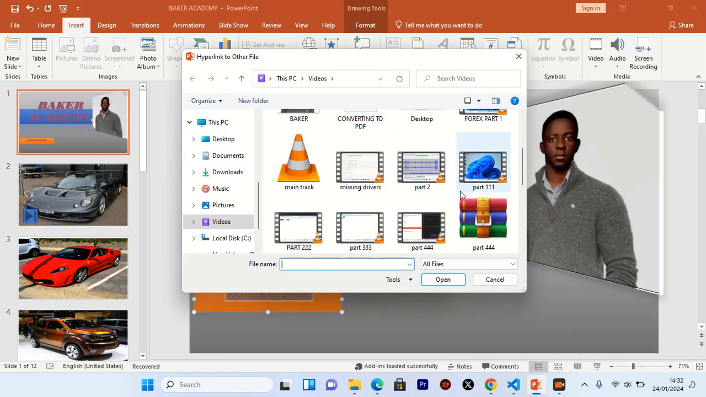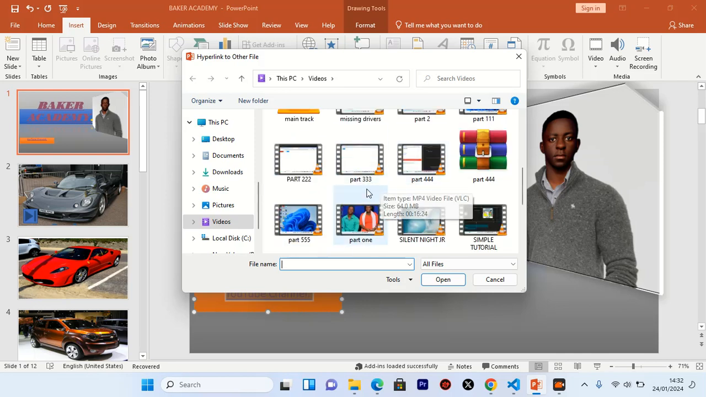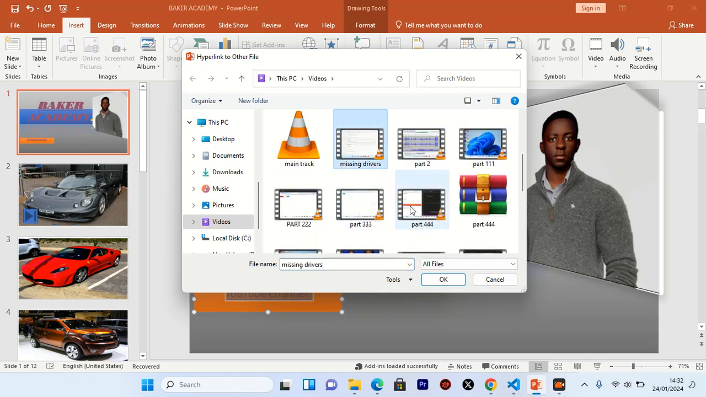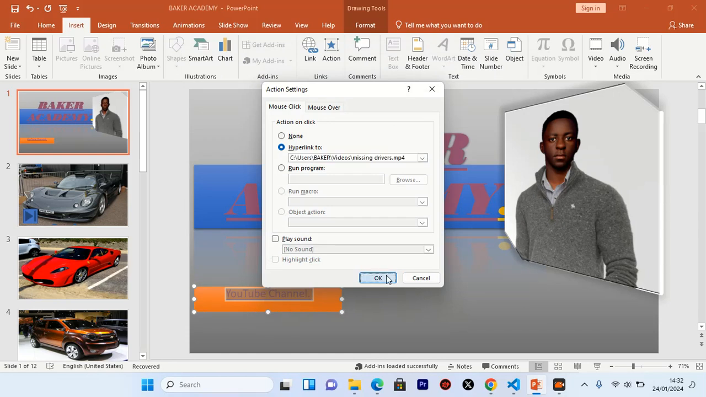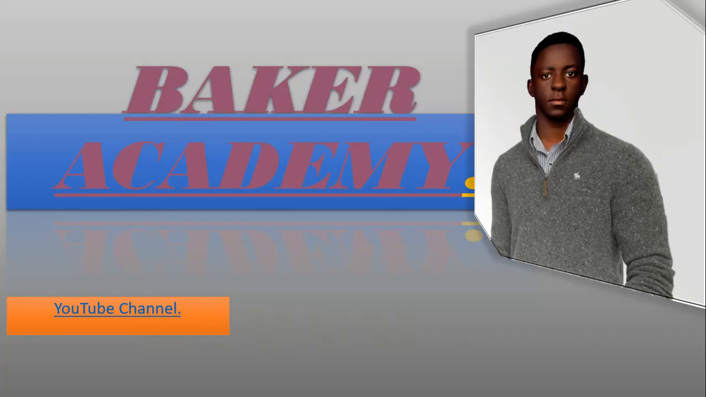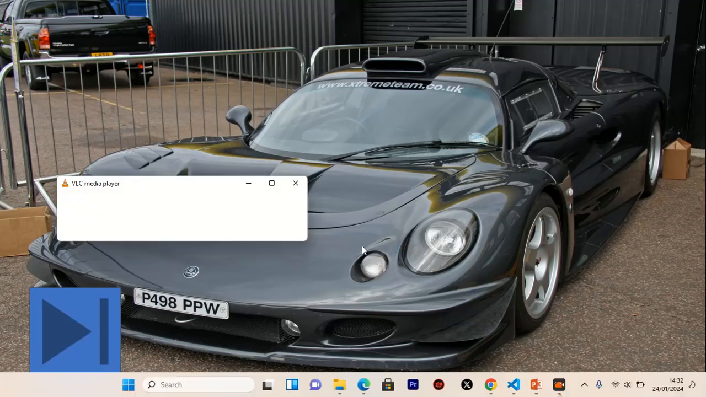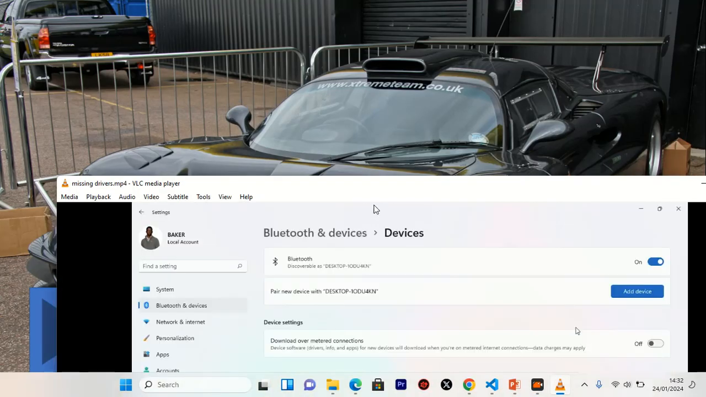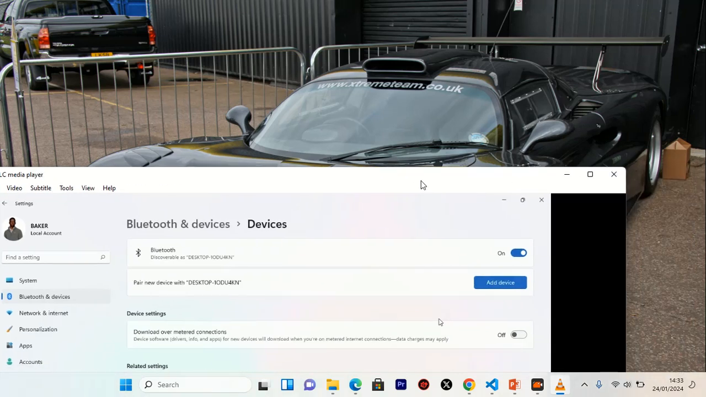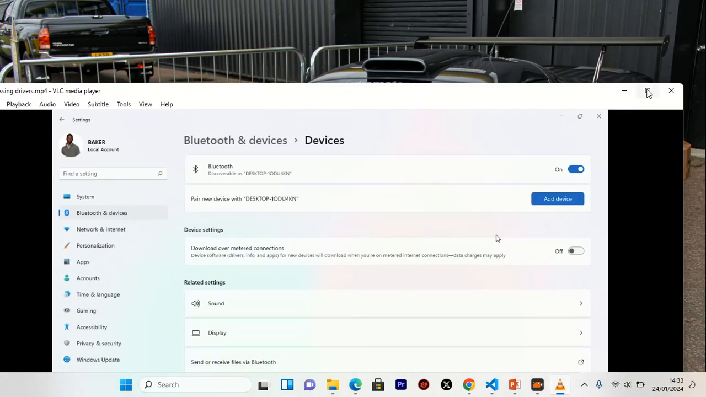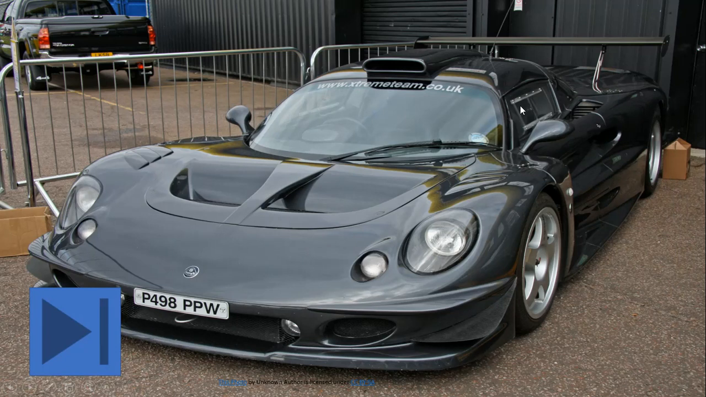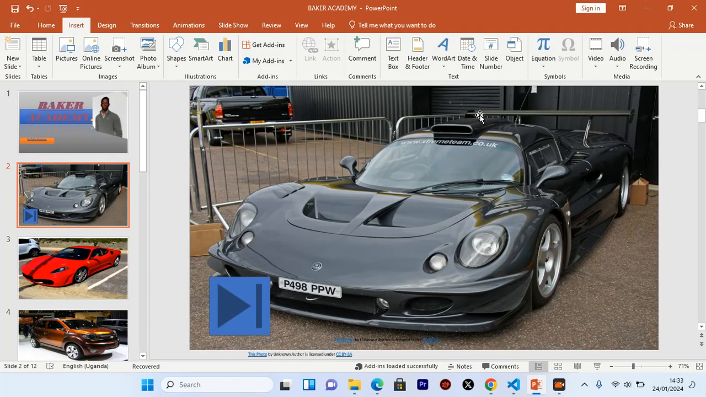Okay, I'm going to link it to a file, one of my videos that I'm missing. Press OK. Okay, so if I press F5 and I click on it, press OK here, this file has loaded. "Hello viewers, so if you're missing a Bluetooth device, like your Bluetooth cannot connect on Windows 11..." That video was already uploaded on my YouTube, so you can go and check it out. Okay, so that is it for this particular section, the links.